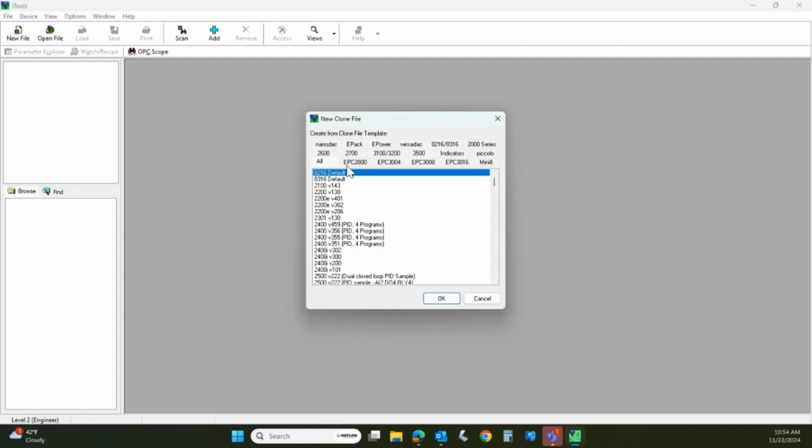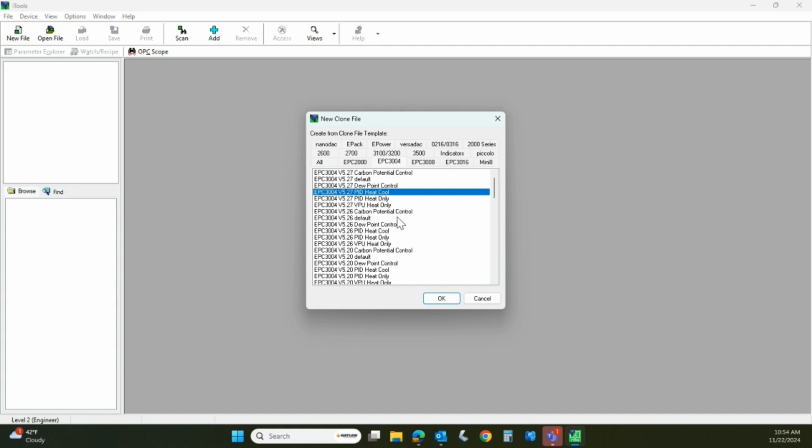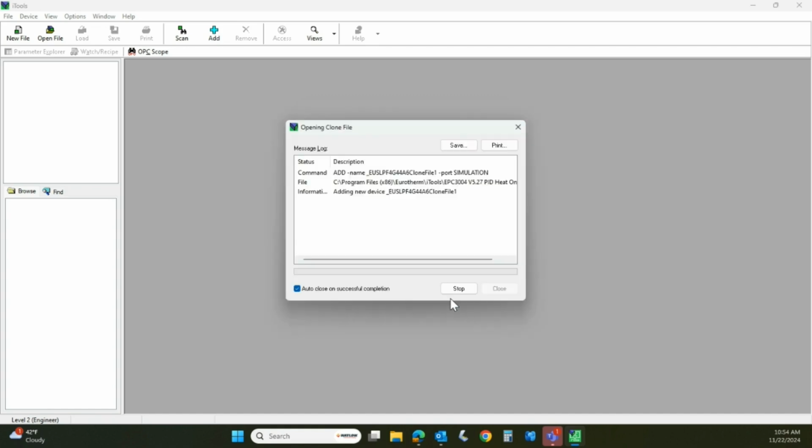And it opens up this dialog box with all the different Eurotherm instruments that use iTools, which is the vast majority of them. So let's just say I wanted to look at an EPC 3004. When you see this, there are a bunch of different firmware versions and stuff. Normally, I just start with the newest one, unless you're working with an old instrument or something like that. But we're just going to pick a PID heat-only application, just for example's sake. It'll be a few seconds here to load that file in. And there it goes.